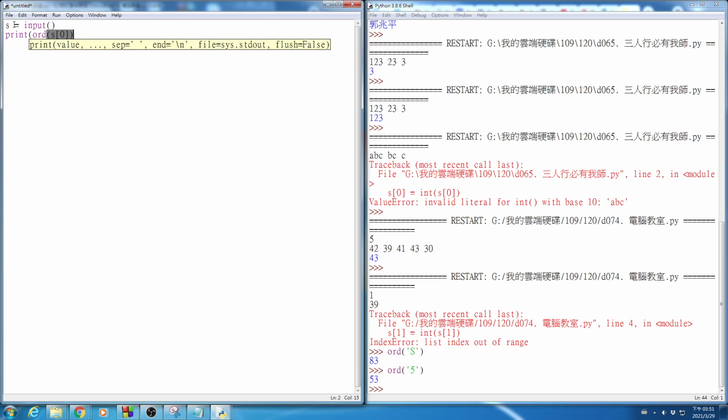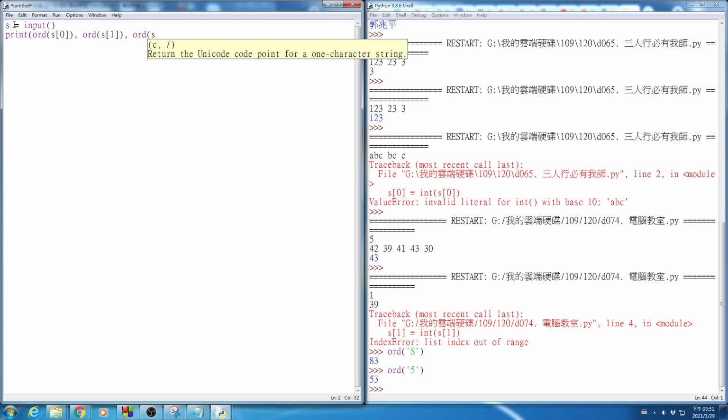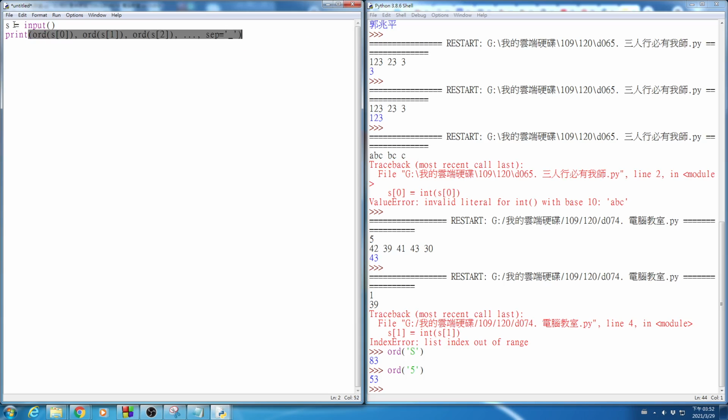ORD S0, comma, ORD S1, comma, ORD S2, comma, etc. Sep. What are you going to use as a separator? The underscore. All right. This is actually what we want to print out.